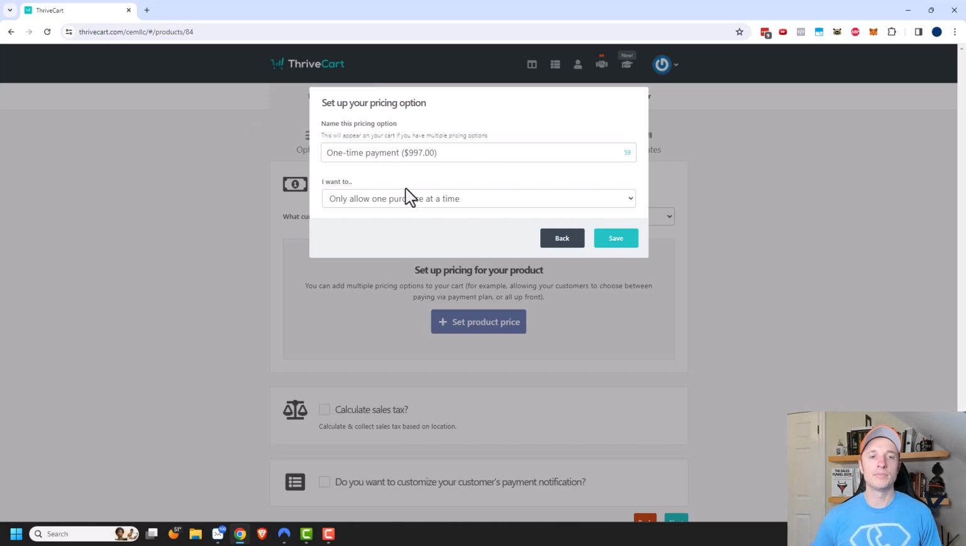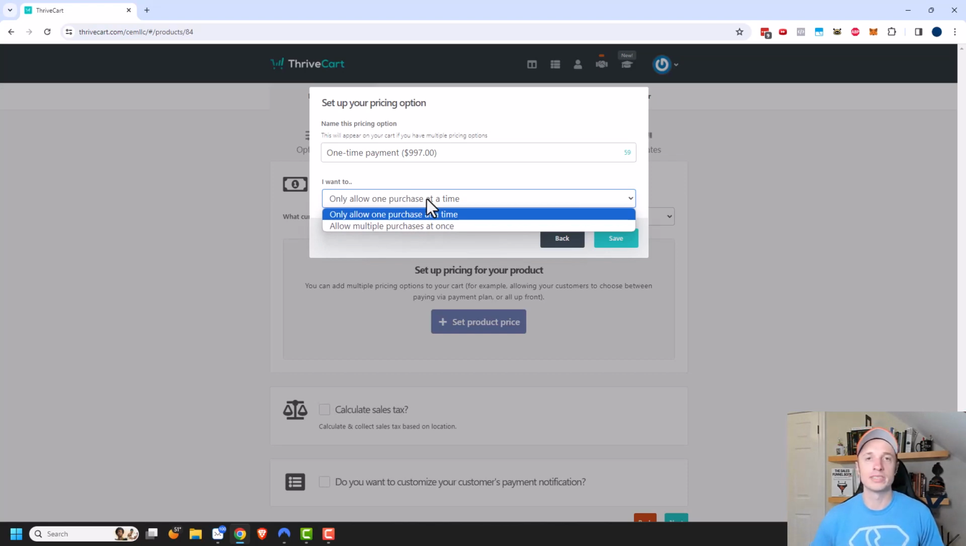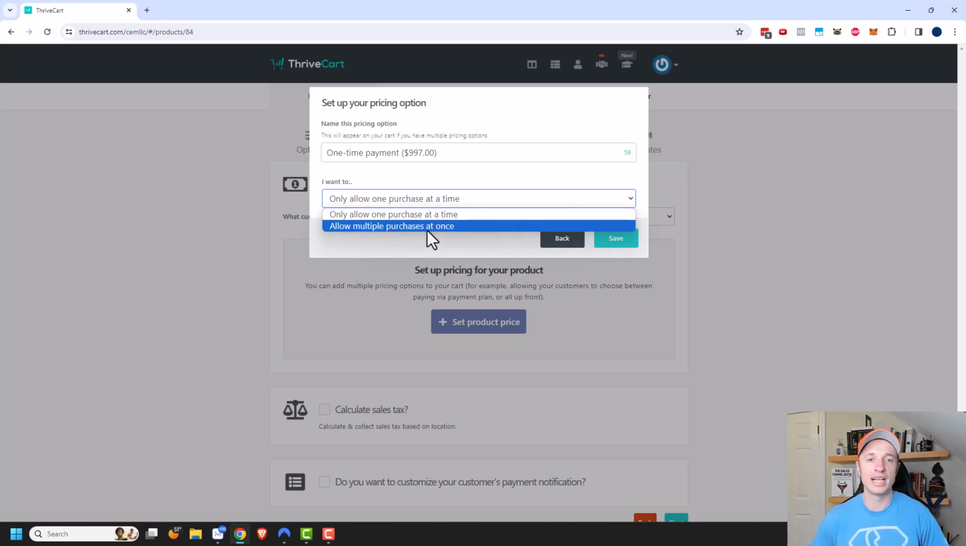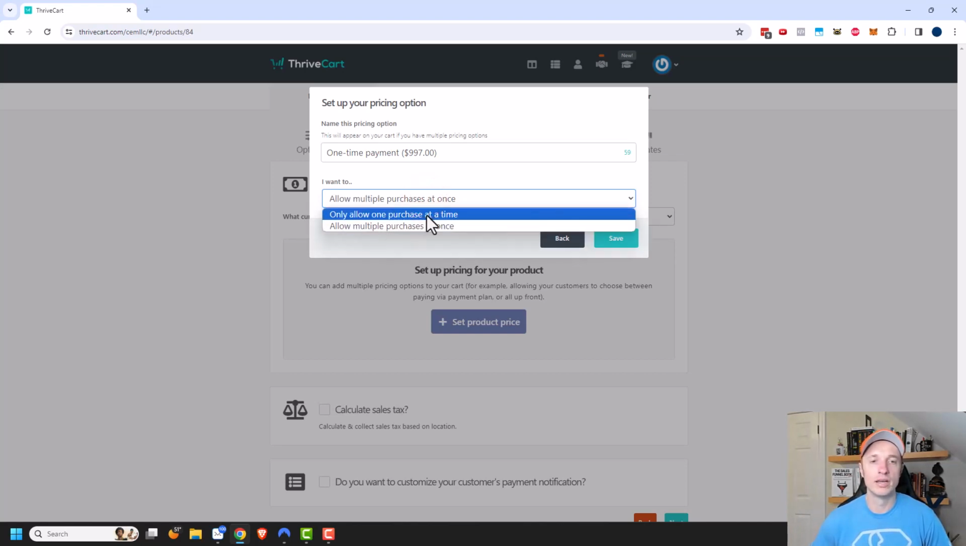Additionally, we could allow people to buy one or more of our product or service at a time. So if we're selling an item where somebody might want to buy multiples, like maybe we're selling books and somebody might want to buy 10 books, then you could allow multiple purchases at once. But in my case, I'm just going to do one purchase at a time, and we'll click on save.